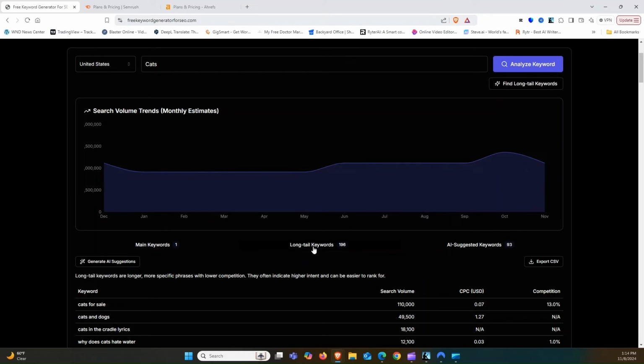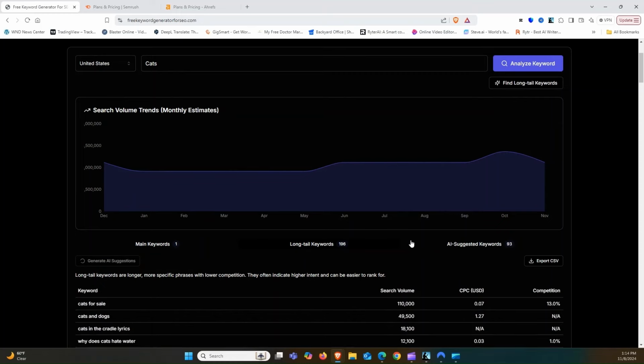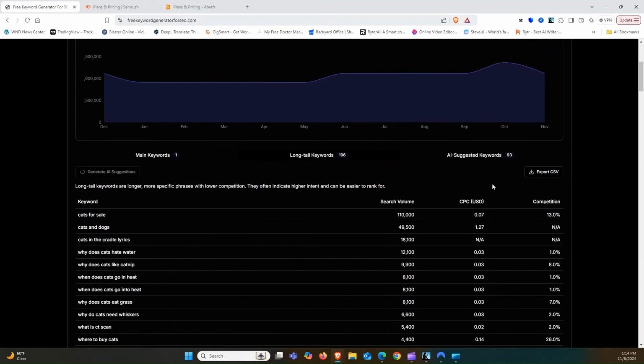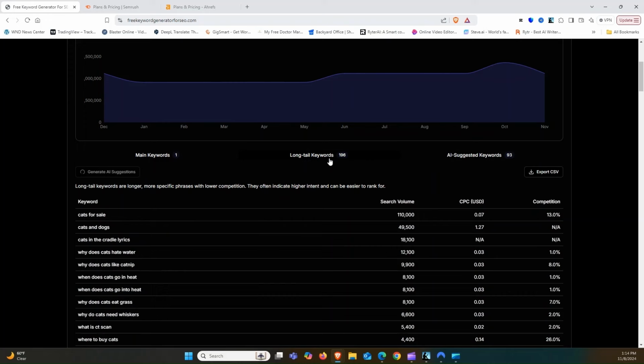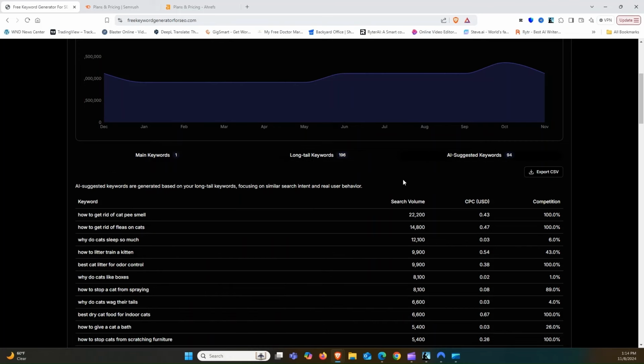Now, once you're in the long tail keyword results, you can also click on generate AI suggestions, and that's going to give you a whole other tab of AI generated keywords that you can focus on as well, and maybe find some gems in here that are easy to rank for, low competition, low cost per click. So we'll go ahead into the AI suggestion. We're still on the dogs, so it hasn't updated yet. It's still updating. This may take a minute. Oh, here we go.